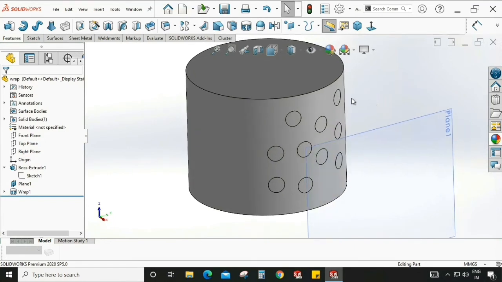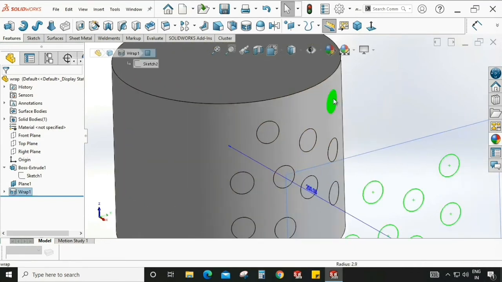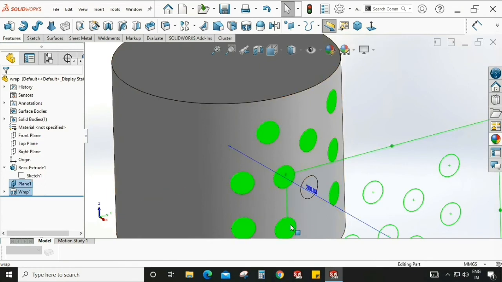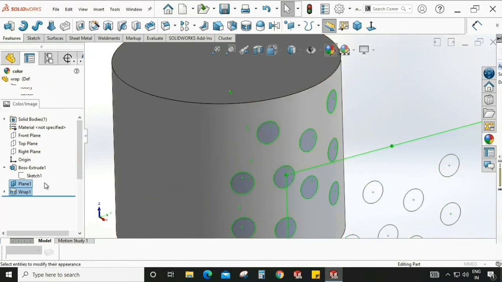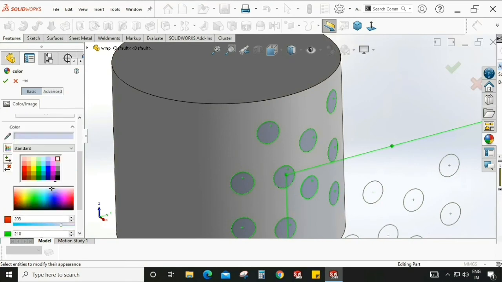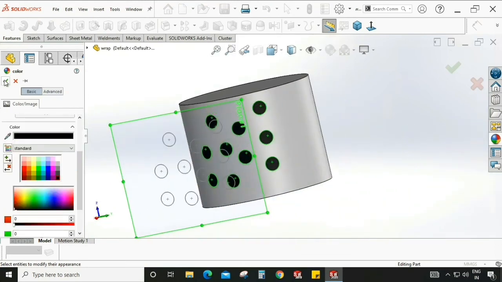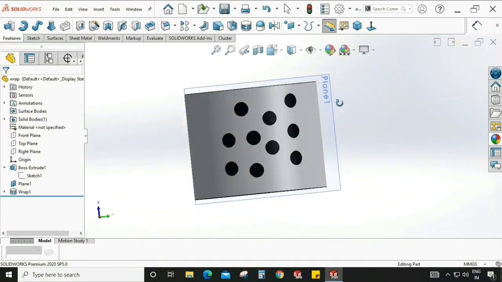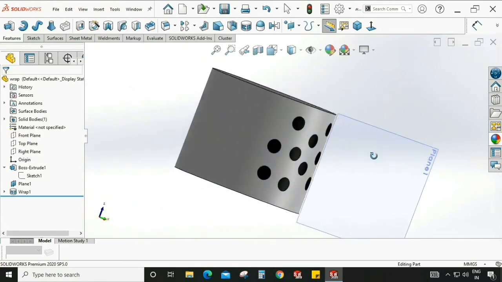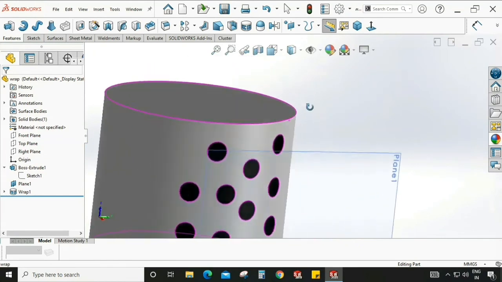Also, for some purposes we can add some color for aesthetic purposes. We can use the wrap command just like this.